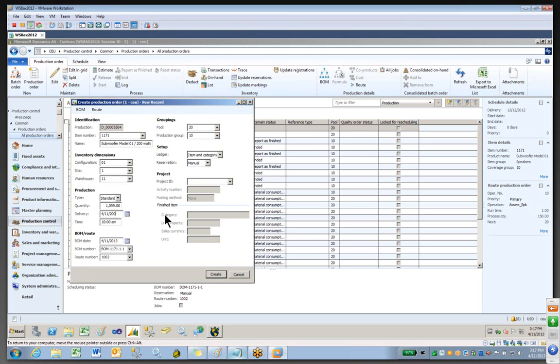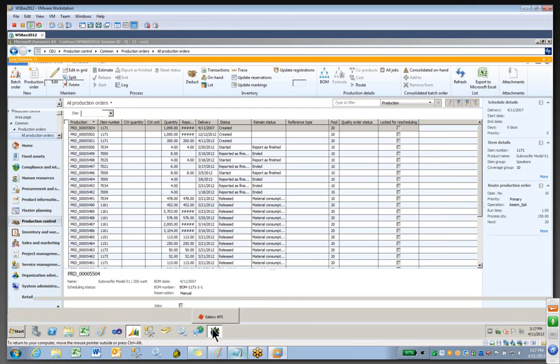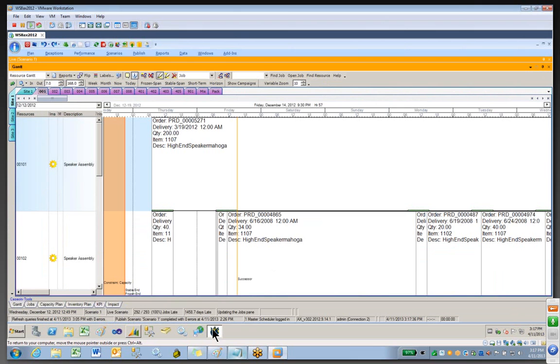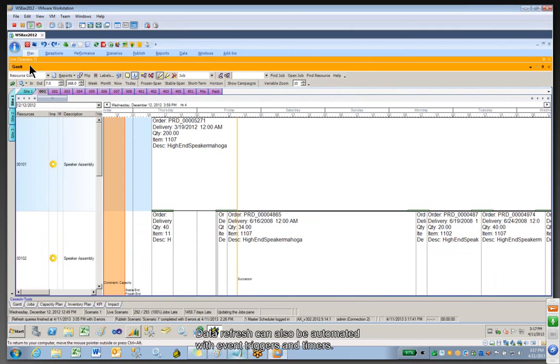As we move through the demonstration here, you'll see that there are two mouse arrows moving, and that's because I'm controlling the AX and Galaxy installation from a virtual machine. I'm going to tab over here to Galaxy, and to bring in information into PlanetTogether Galaxy from external sources, we refresh the data.